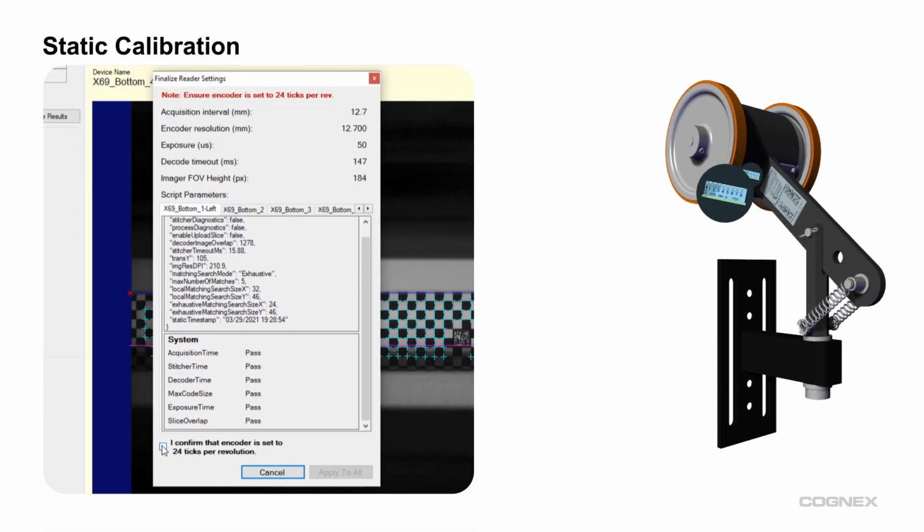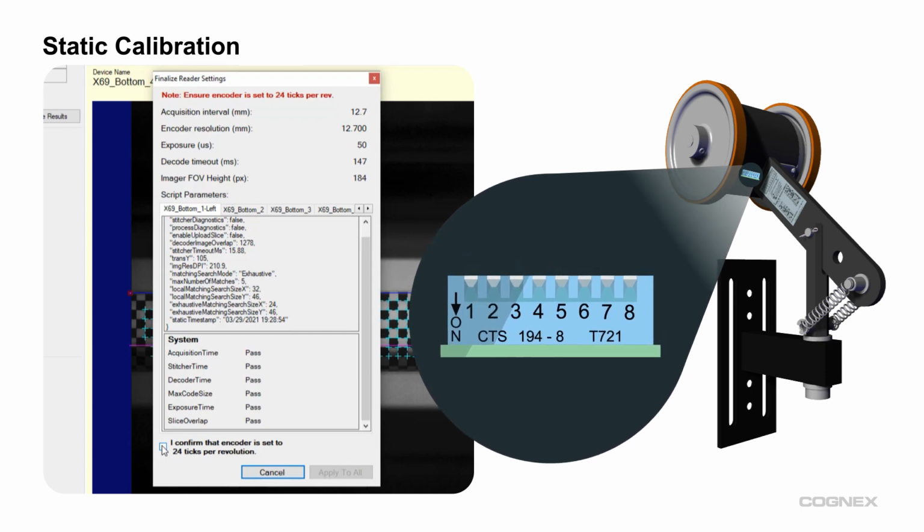When using an encoder with the Dataman bottom side solution, the static calibration test will calculate and suggest proper dip switch settings to set before moving on. These settings will be pushed by the software, but must also be changed on the encoder manually to match the software.